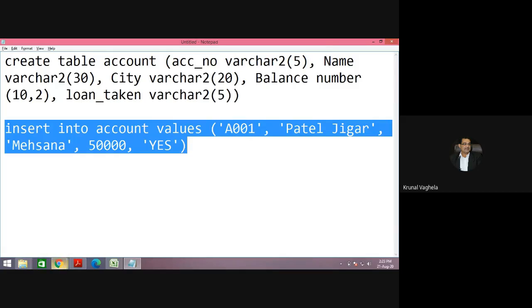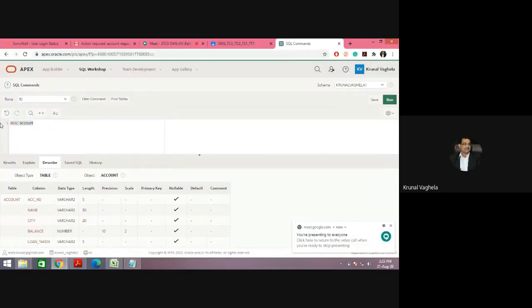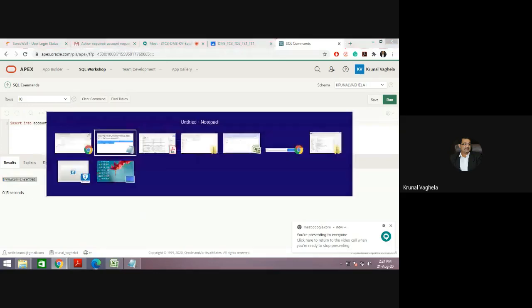Control C. Control V. And you need to run this. One row inserted. If you have not made any error, then you will get the message one row inserted. Now let us see. The first time you write it, it takes effort, but then the second is very simple.